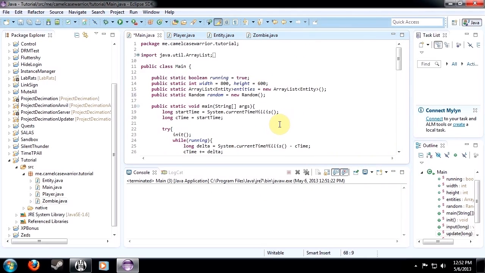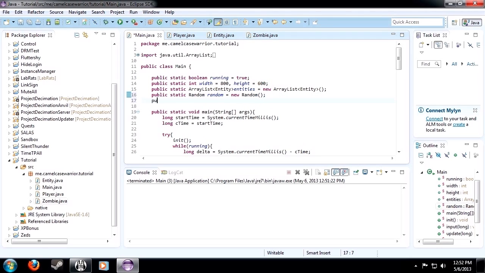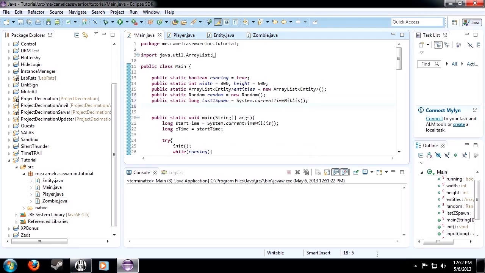we also need to keep track of whenever we spawn zombies. So public static long last z spawn, and we're going to make it equal to system.current time millis, and then we're also going to add a public static long z spawn rate, and we're going to make it equal to 1000. So every second will spawn a zombie. Because this goes by milliseconds. 10 seconds would be 10,000, and so on.